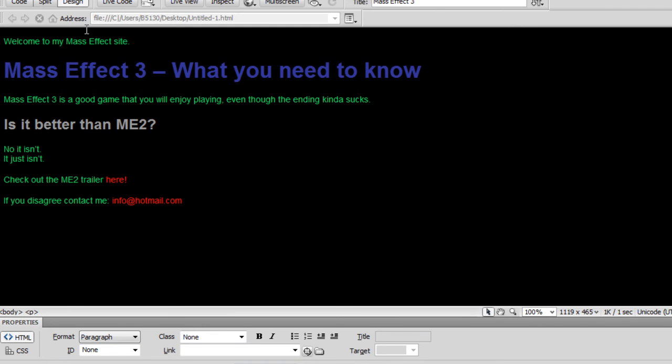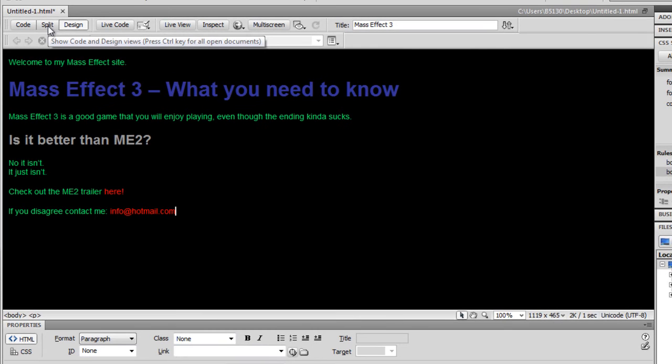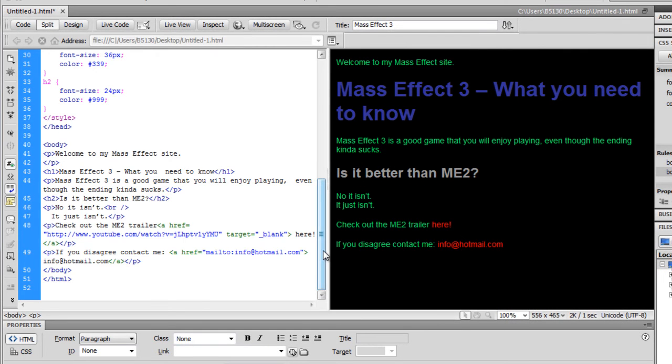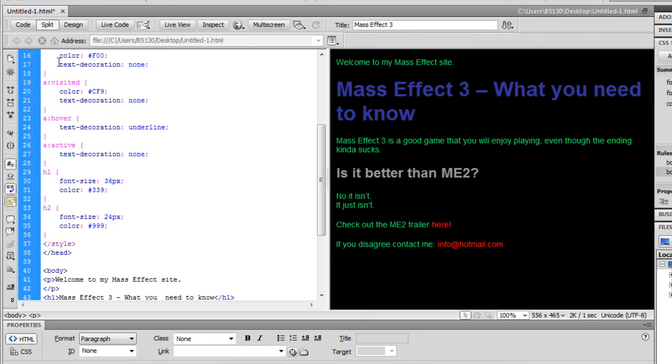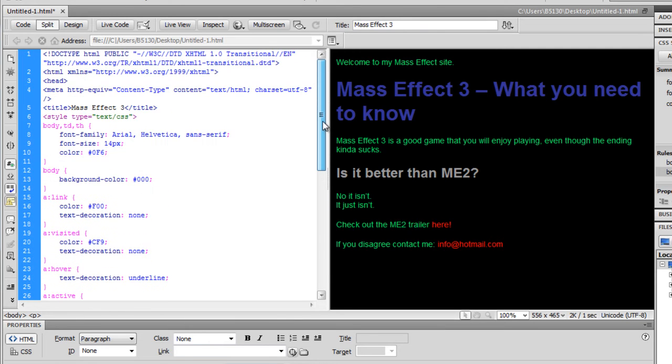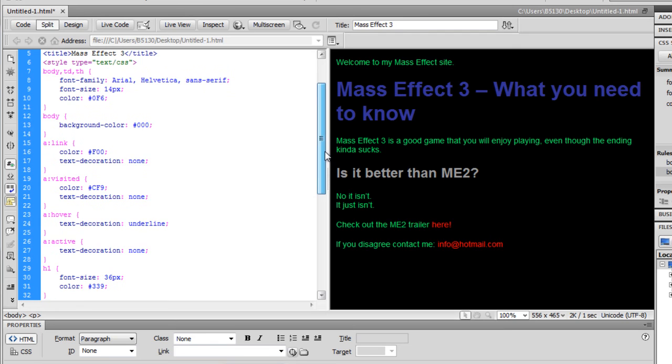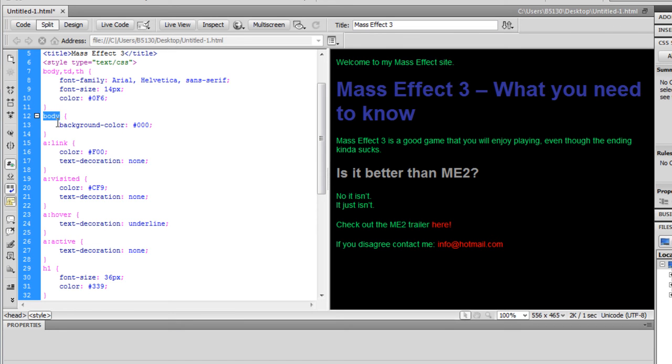Now very quickly, if we go over to the split view and see the code, you'll notice now at the top of the page we have all this new code that's a little bit different in color. That there is our internal CSS. Now the way this works is really there's two different things here. There's what we call a selector and a declaration.